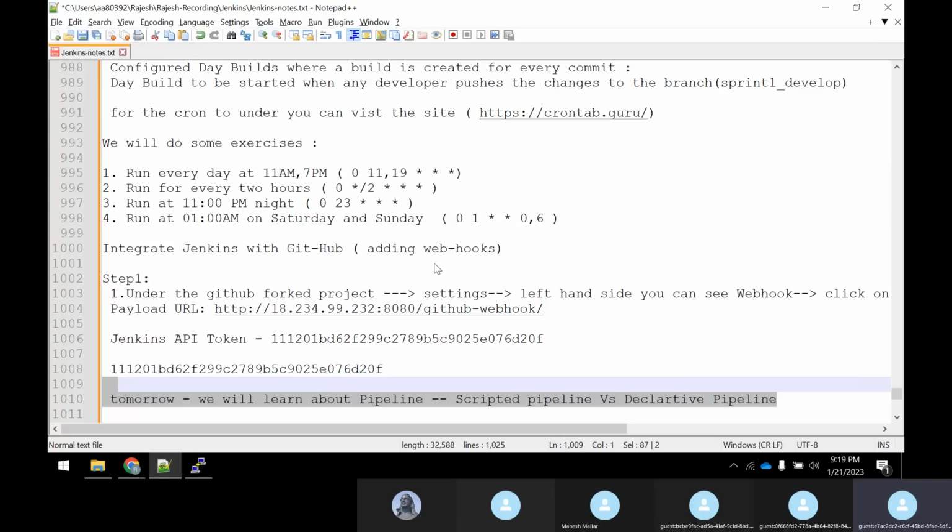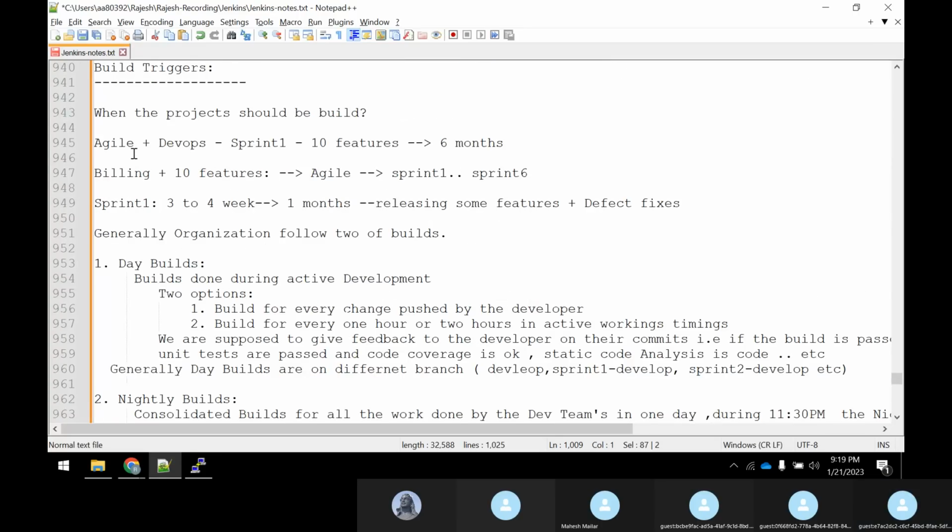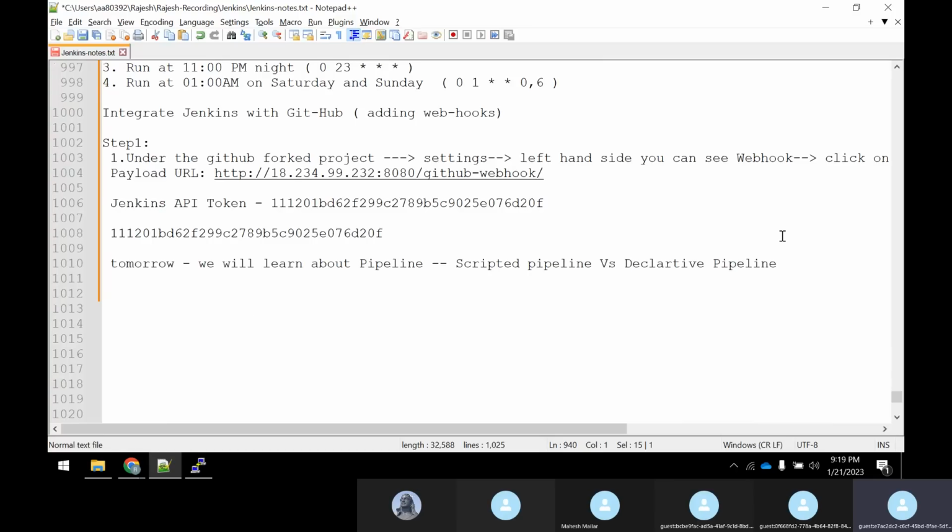Okay. So today we covered a major topic, build triggers. This is what we covered today. Is it clear, guys? Fine then. If you don't have any doubts, Rajesh, go ahead.